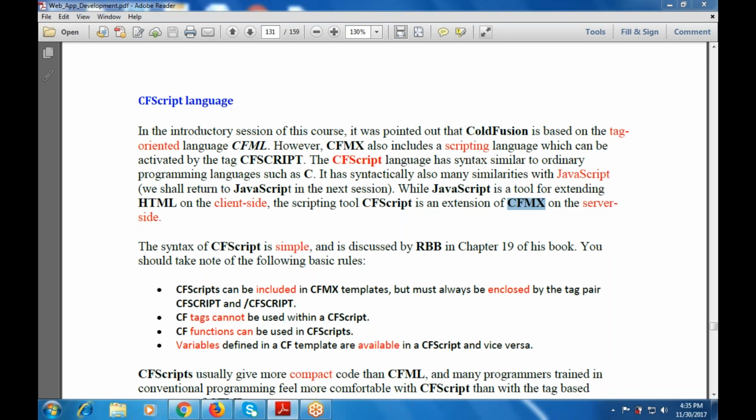So this can be included in the CFMX template, but always be enclosed within the tag. These tags cannot be used within our CF scripts, though CF tags can also be used with the CF scripts. The variables defined in the CF template are also available in the CF script. Whatever data and material we are using will be used in an ongoing storage, in an ongoing method, and will be included in the generation of the data.